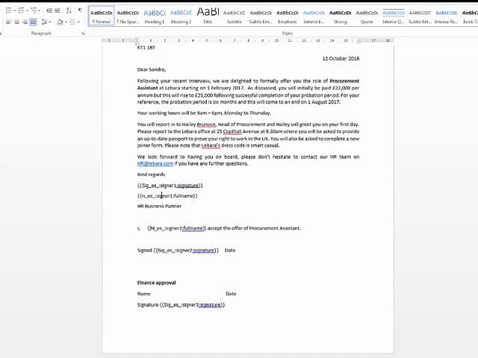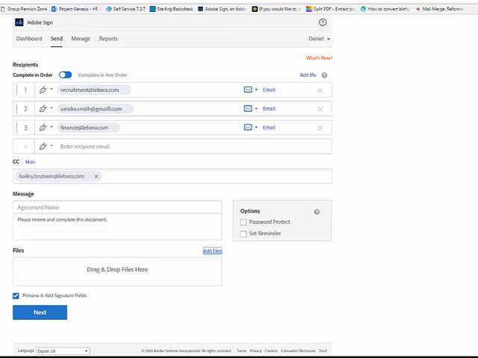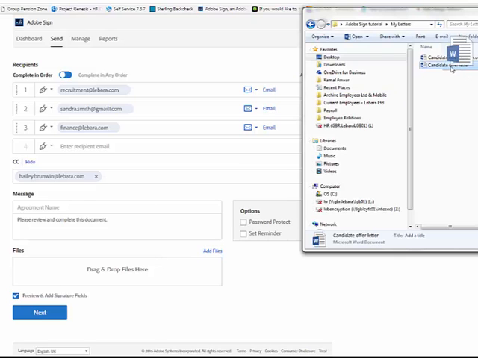And to add a date code to your template, try {{DTE_ES_signer1:date}}. Adobe Sign has a wide range of coding options available, and you can find these online. For now, we're going to keep things simple and just stick with the signature, name and date fields.